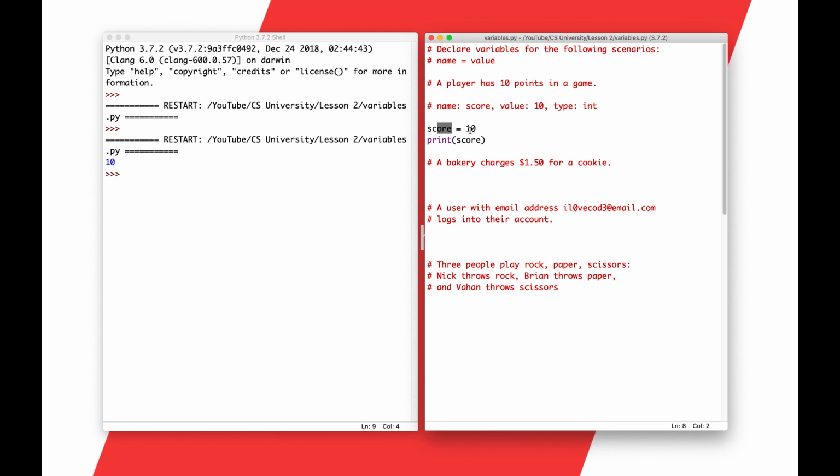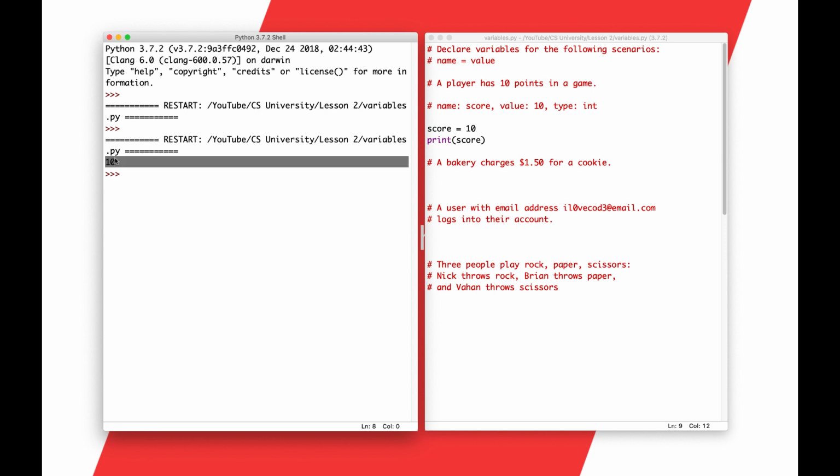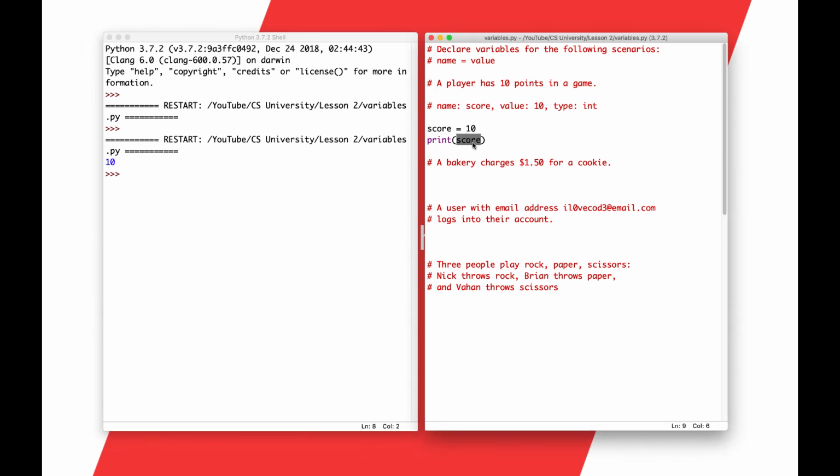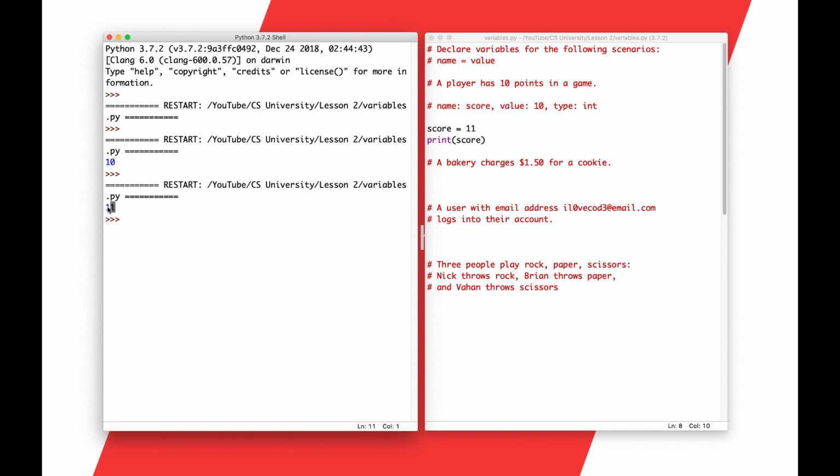Well, the score is equal to 10. And so when I'm printing out the score, it's going to print out the number 10, right? Because score is just a symbol that stands for the number 10. And just to be clear, if this were a different number, like let's say 11, and I ran this again, it would say 11, right? And I think that should be pretty clear.